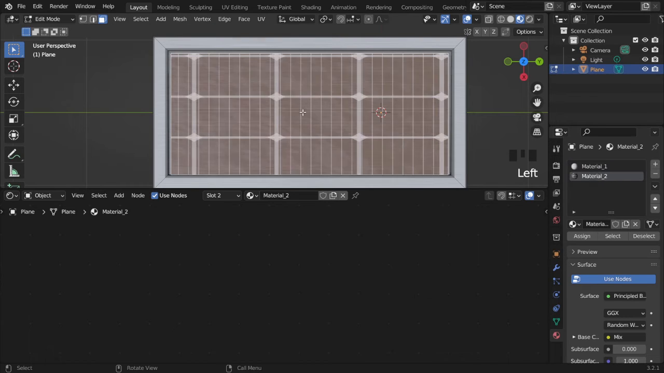Now we will go back to material 2, which gives us the features of the photovoltaic panel, and we will adjust these parameters as follows.